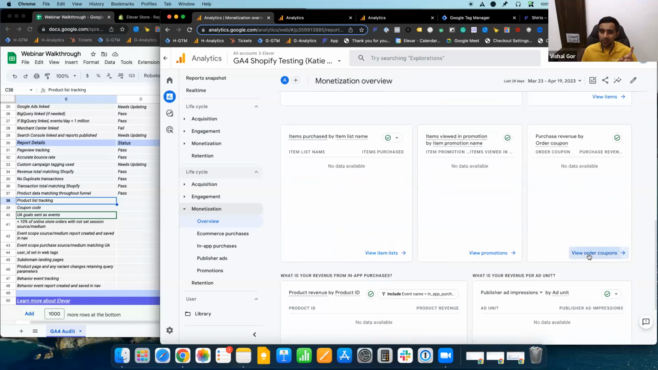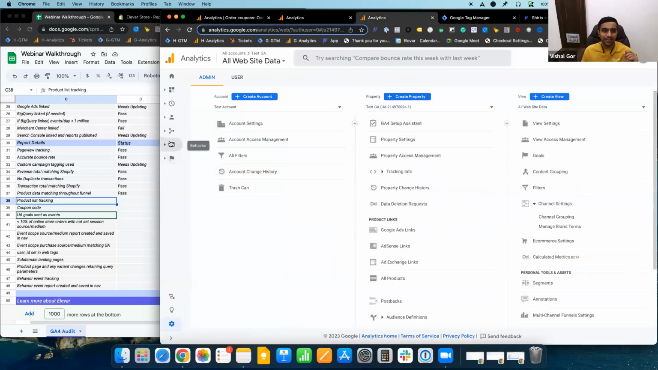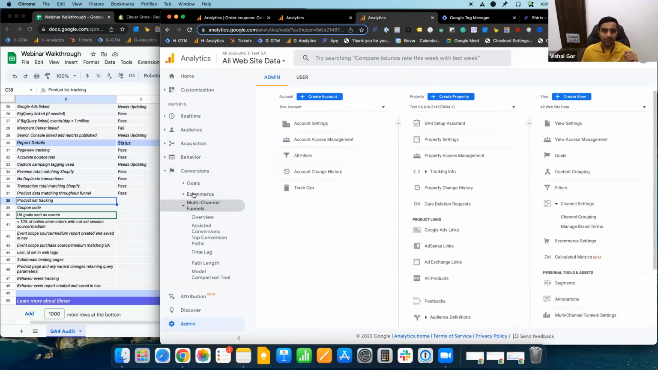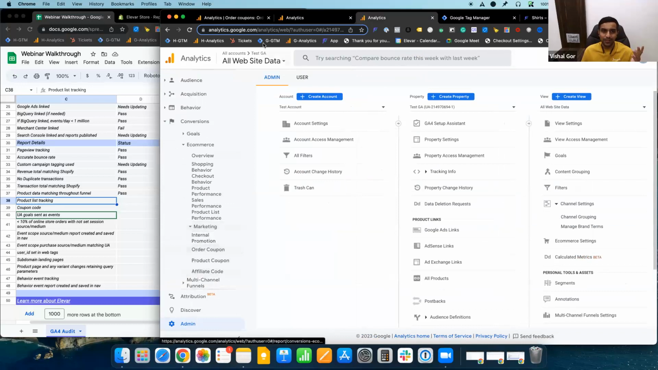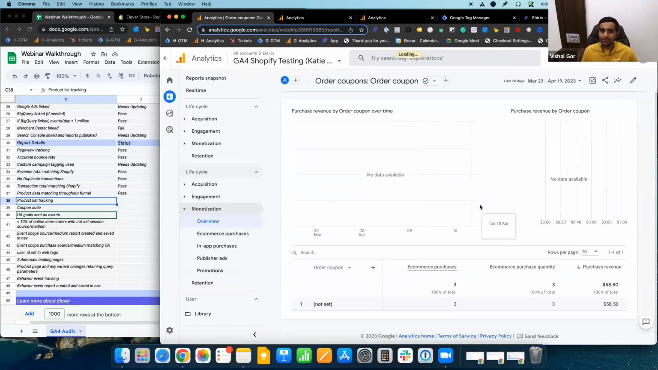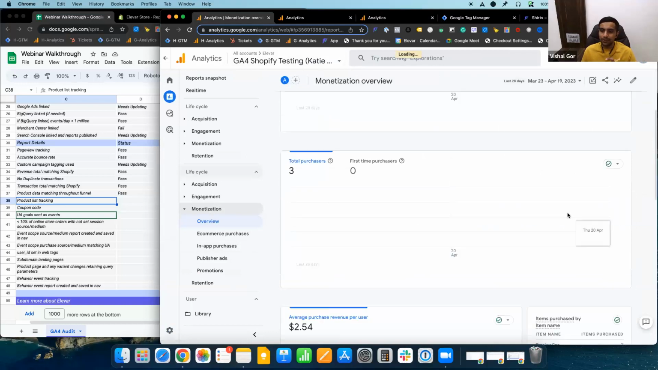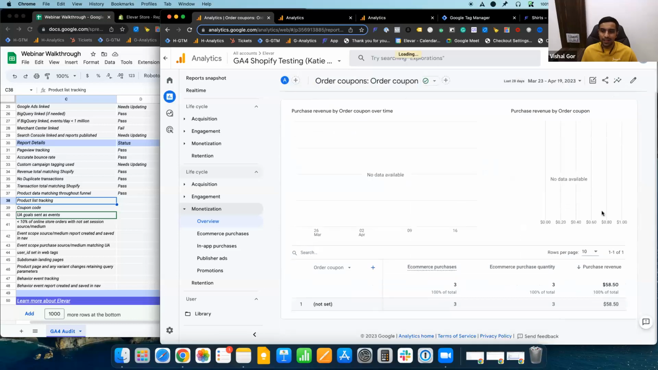If you click on view order coupons... In the older Universal Analytics, the coupon code report was easily available under marketing and order coupon code. But in GA4, they had to make this difficult. So you need to go inside monetization overview, find that small tab for purchases by order coupon code, and click view order coupons. And here you'll be able to see all the orders placed using that coupon code.